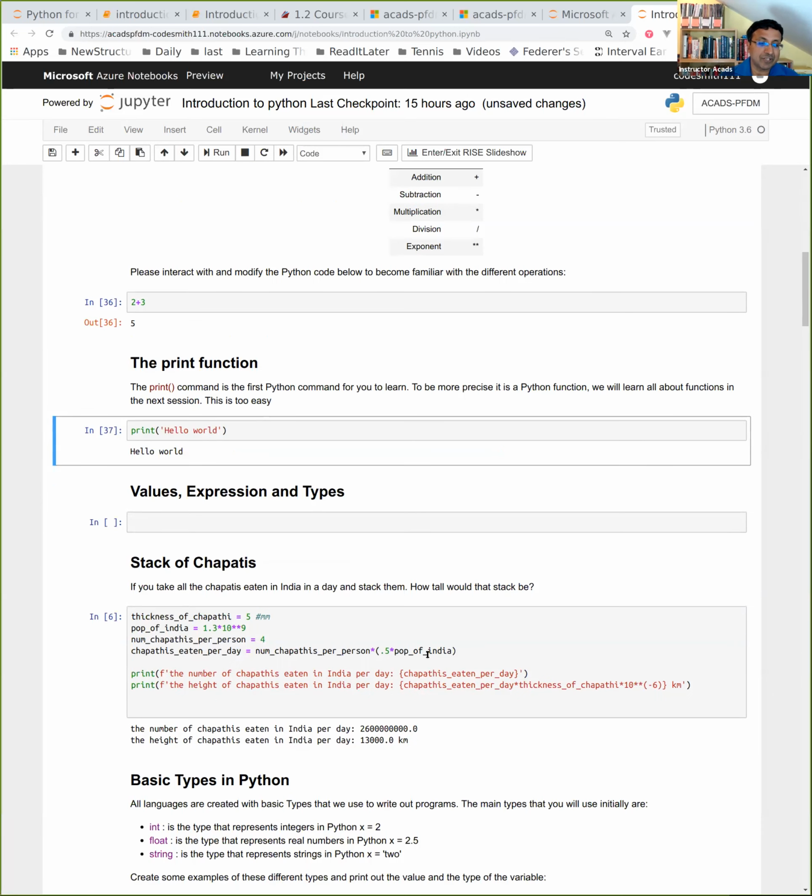Maybe for homework, you can solve this problem. If you take all the chapatis eaten in India, chapatis only, no Mangalore buns, and you stack them up and make a mountain, how high is the mountain going to be? Only chapatis, no Mangalore buns. That is a separate calculation.